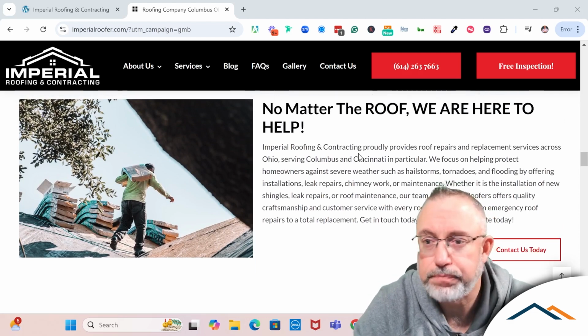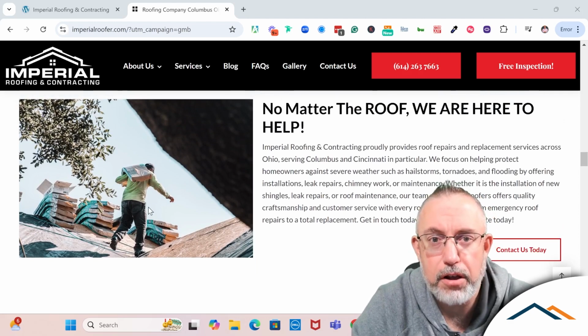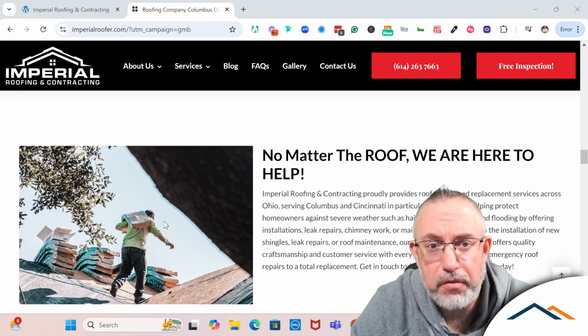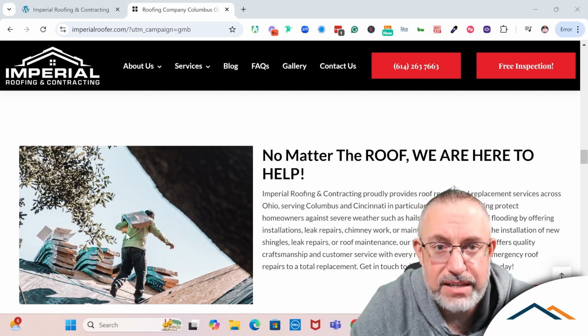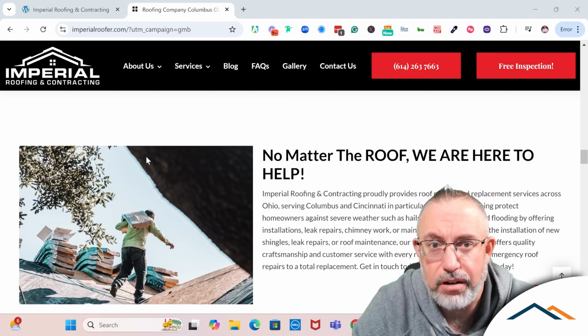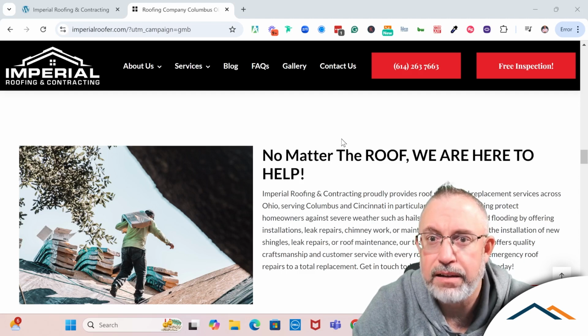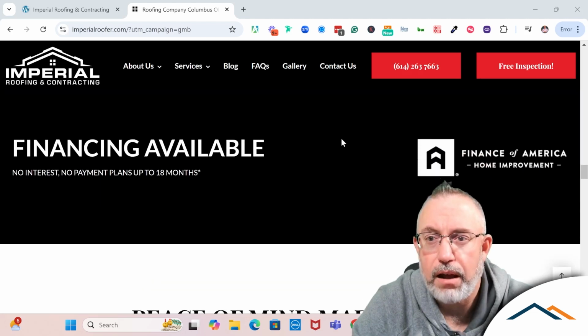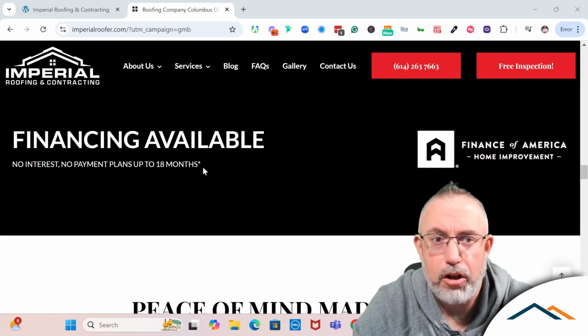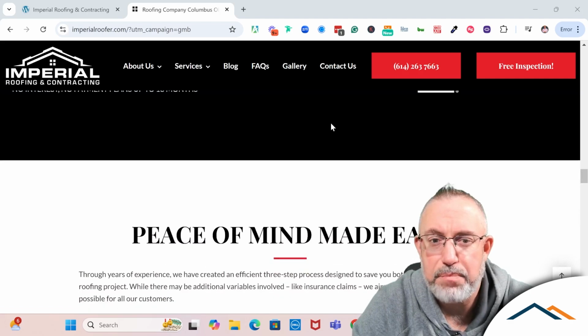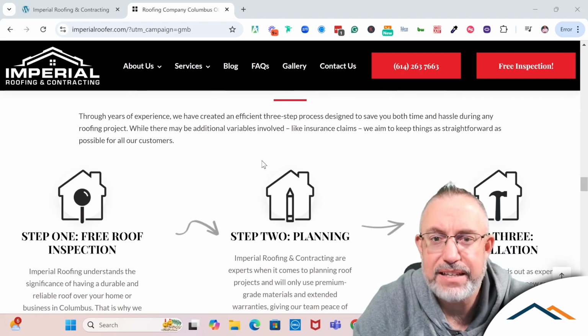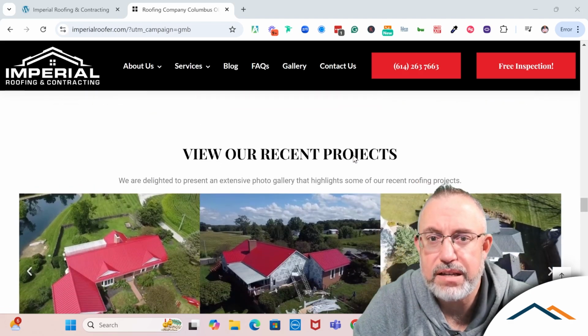I don't know. This photo, if you look at the photo, I would imagine this is an authentic photo, but not a very good one, right? Because you look at this, it's kind of torn across here, like there's some sort of seething or something impeding the camera. This is not a good visual. Financing available. Finance here, it's all black. Just kind of basic. Peace of mind made easy. So they have their 1, 2, 3 step process. That's okay.